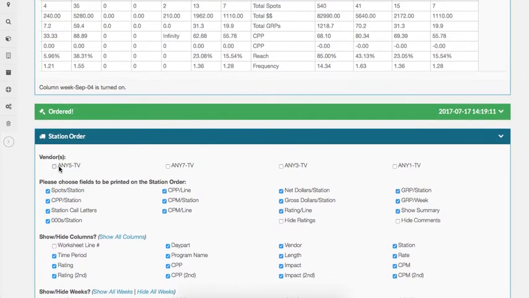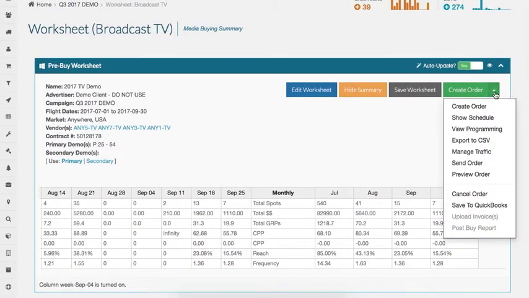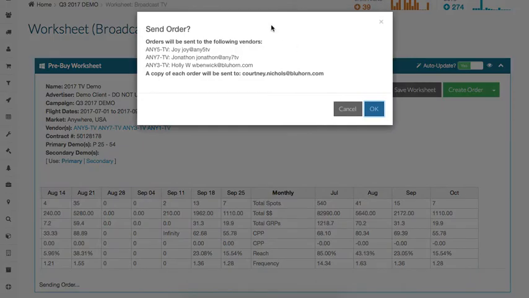You can send the orders directly through the software by selecting your vendors, going up to this Create Order dropdown, selecting Send Order. It will prompt you to verify that you, in fact, do want to send the orders. It will also send you a copy to your email.